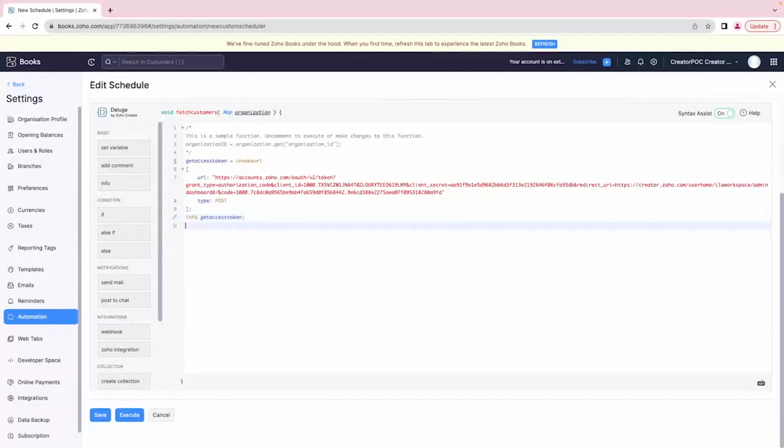So we can paste it over here for our reference, right? In this demonstration, I'm going to skip the part on how you can generate new refresh tokens. I'm directly going to use this access token and make a get record API request.